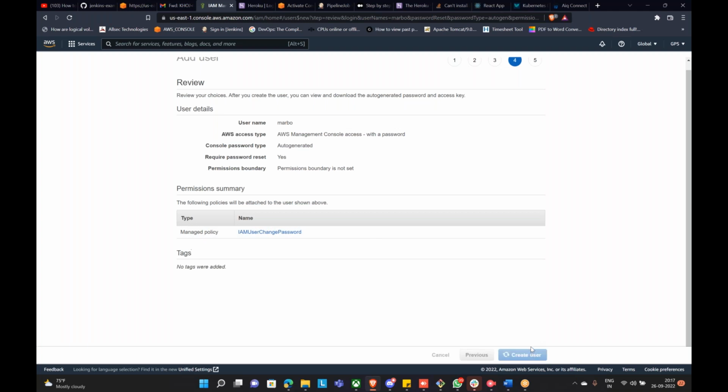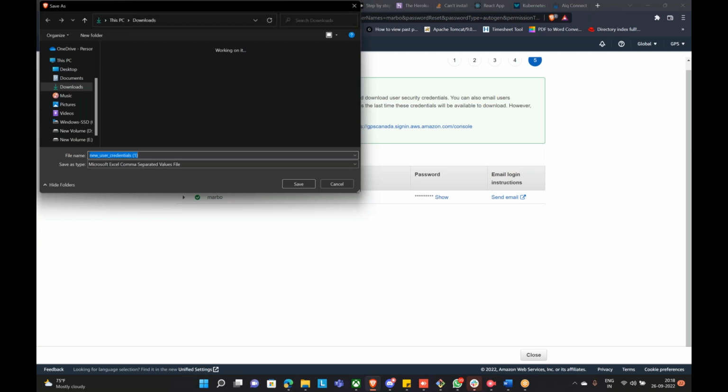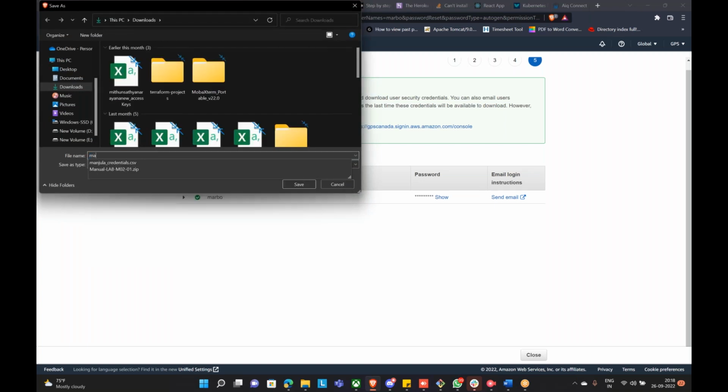So now create user. What is happening is, in the backend it is creating a user with the information I have provided, and it is giving me the option to send the email to the user. This is how we do it in real time. We create the user and we share the credential details with the user personally. We will not share the credentials in any group. Please be careful in this scenario. And we will download the CSV file like this. I will name it as Marbo so that it becomes easier for me.